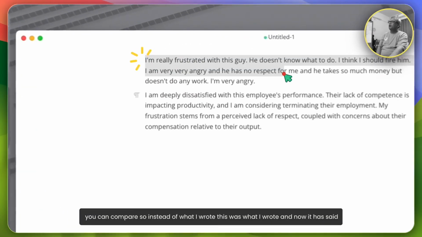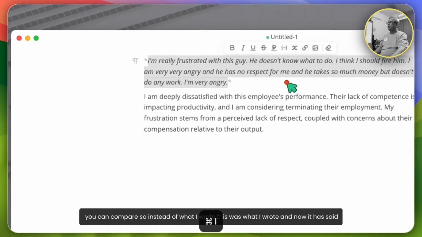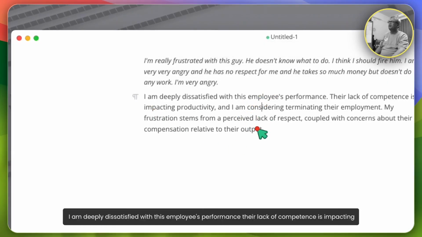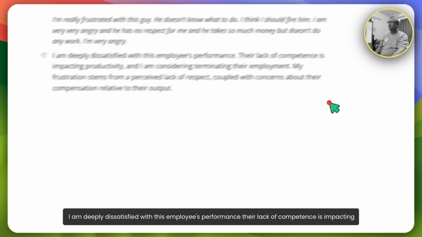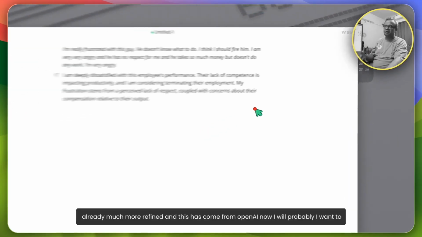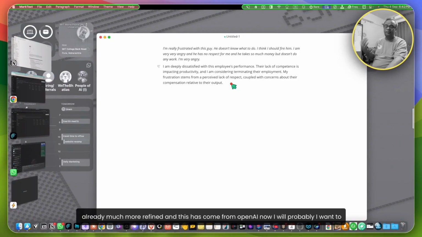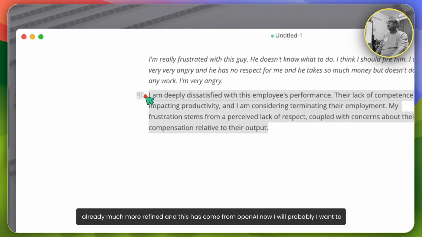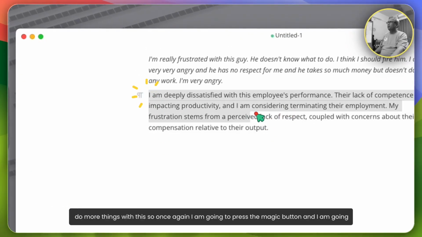So instead of what I wrote, this was what I wrote, and now it has said, I am deeply dissatisfied with this employee's performance. Their lack of competence is impacting productivity, and I am considering terminating their employment. So you can see that it is already much more refined, and this has come from OpenAI. Now I want to do more things with this.